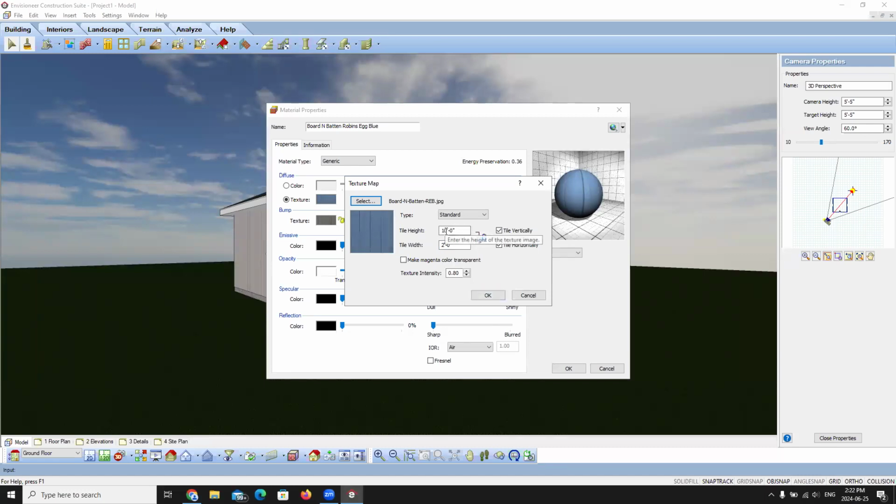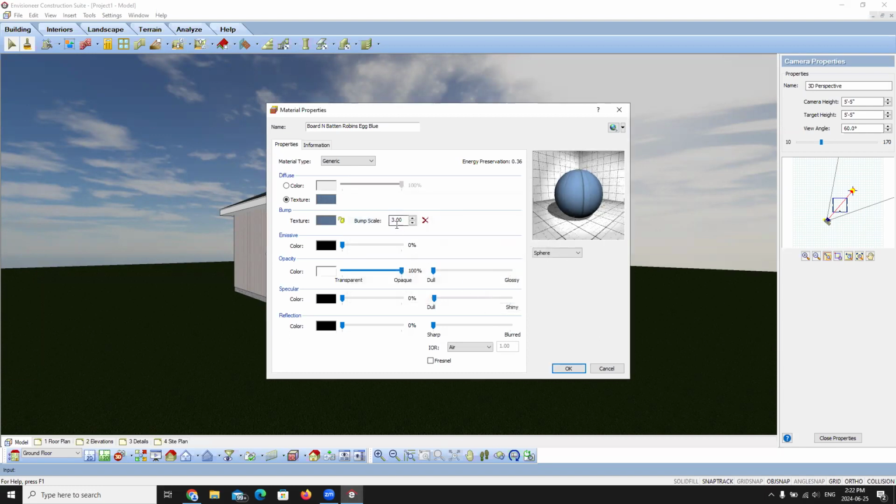And we want to make sure it's the same size. So again, we're going to make sure we unlock this. This is going to be 12 feet by 2'4". And then we're going to say OK. And then we can just use our bump scale. You can use this value to bump it up or down to show how you want that to look in your design. And this will just help accentuate the highs and the lows of the texture you're working with, and it will give it a sense of depth when you're rendering.